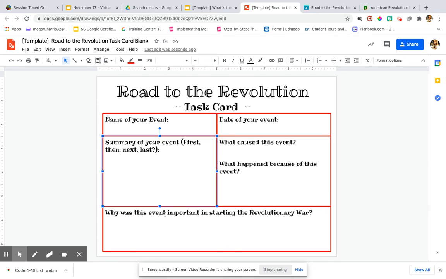And then this here is also, why was this event important in starting the Revolutionary War? Why was this important? Why do we put this on the map of the Road to the Revolution? Okay. So make sure that all of this is being done in complete sentences.